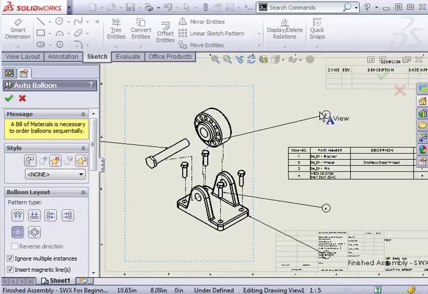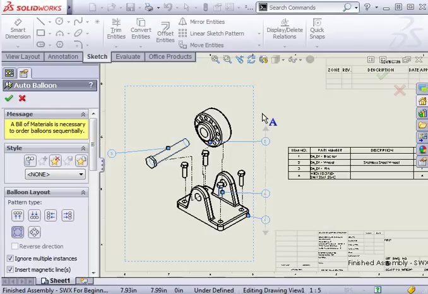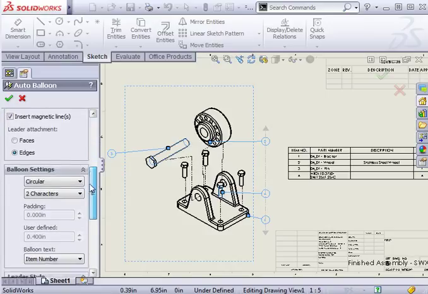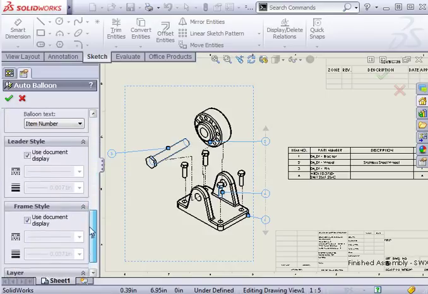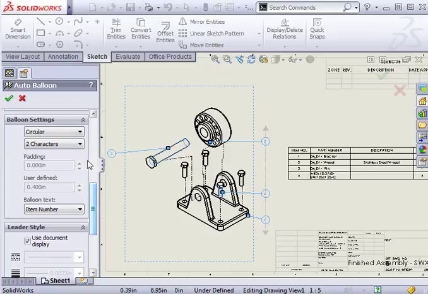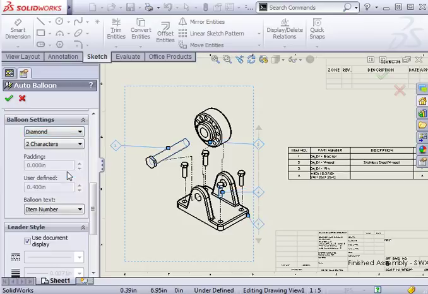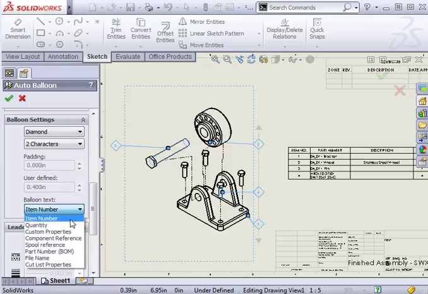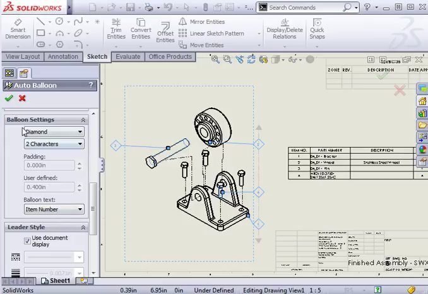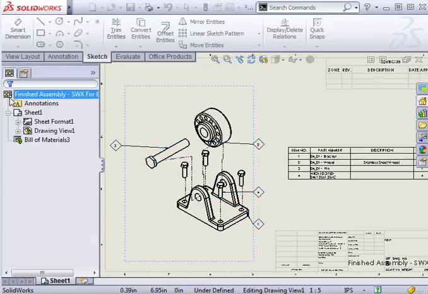here. From the Auto Balloon Property Manager, you can choose from the various options available to customize your balloons, such as the style. You can change the shape of the balloon into a triangle, a diamond, or you can choose what to display in the balloon text, such as the item number, the quantity, or any other property listed here. I'll leave the rest of the options as they are, and go ahead and click the green check to continue.